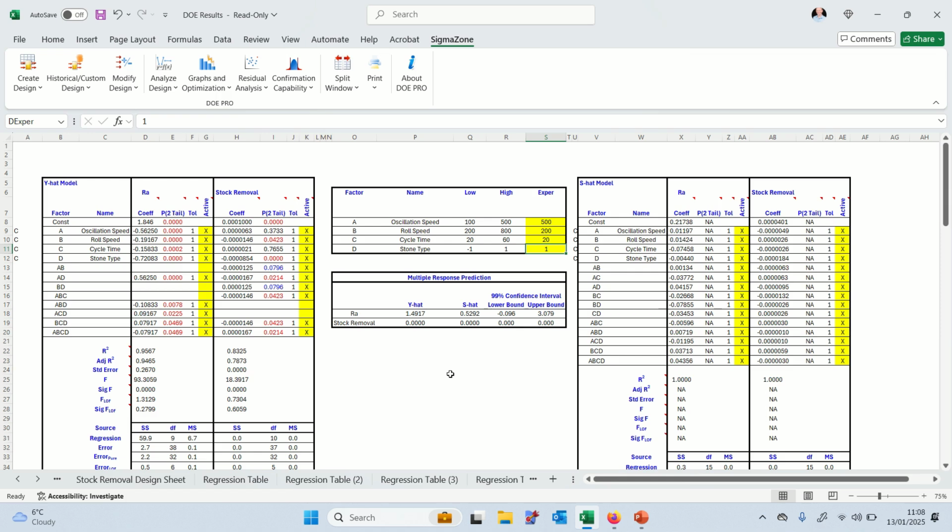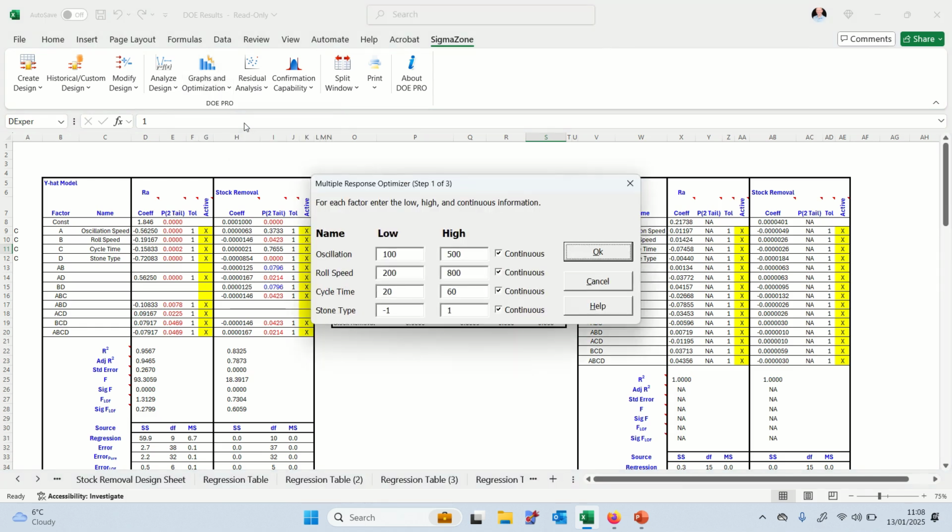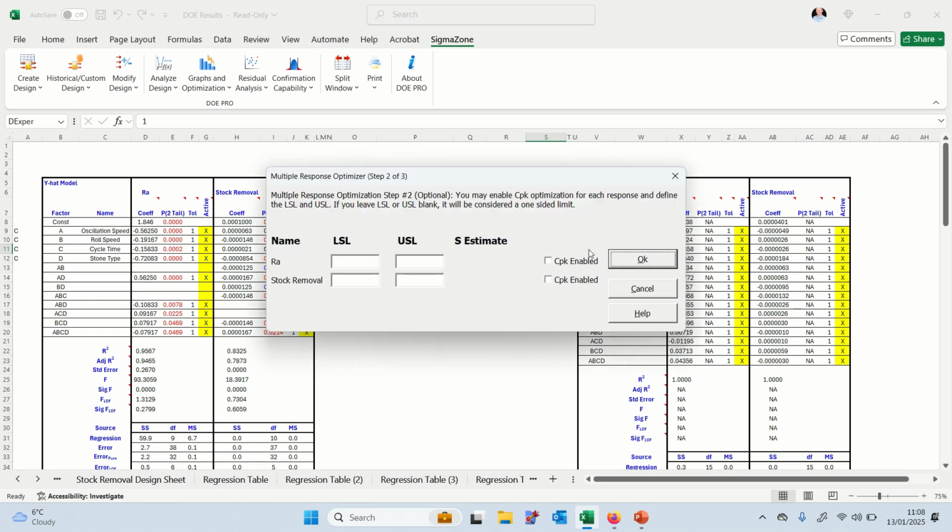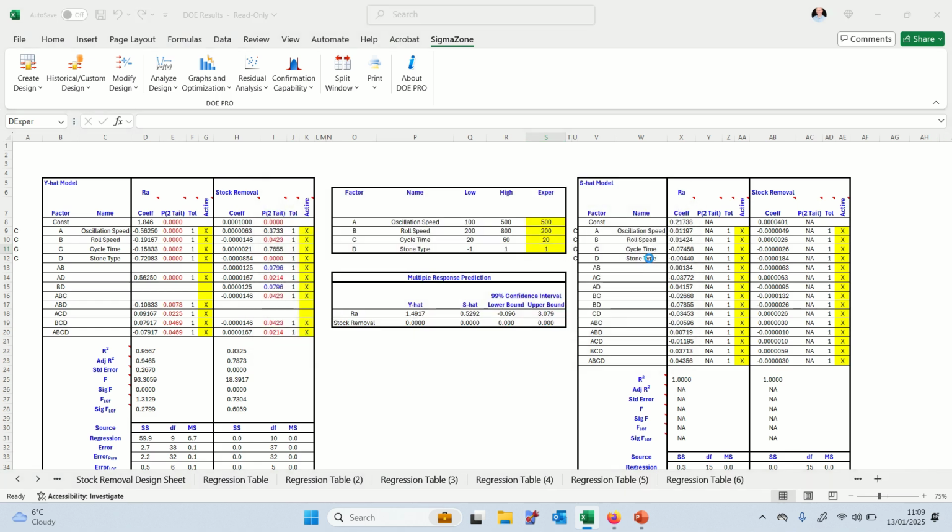So here we are, we're in Excel now, and we got DOE Pro running. What I'm going to do is go Graphs, Multiple Response Optimizer. So I'm going to go into the optimizer. The one thing I've got to remove the continuous check mark for there is the stone type, because I can't have half a stone type. I can only have stone 1 or stone 2. All the others are continuous, so we can leave those check marks in place. Then we can click on.